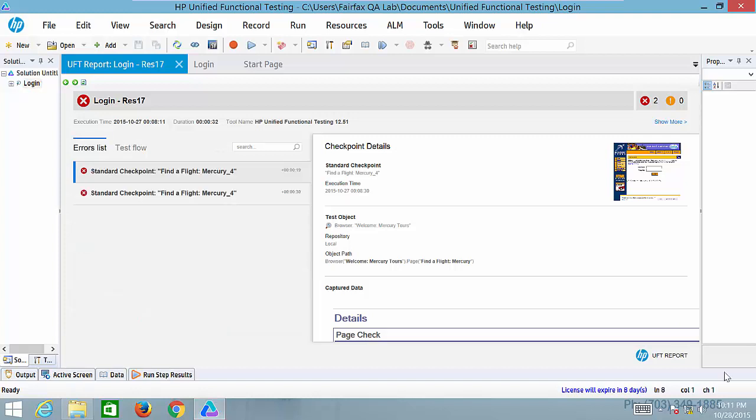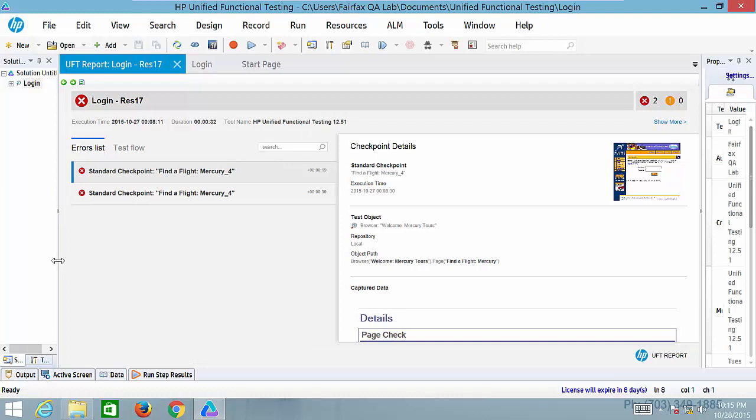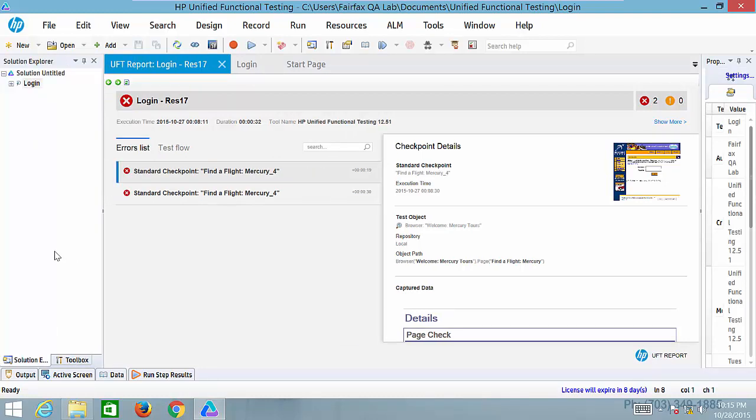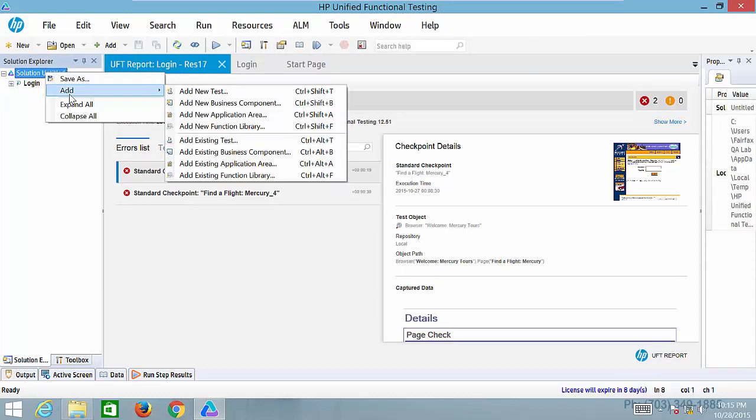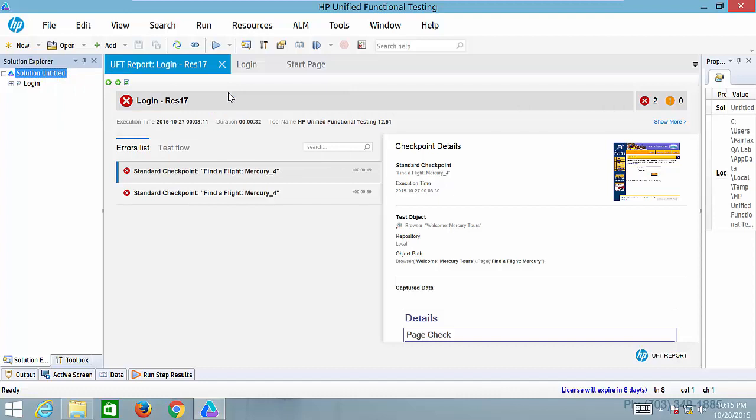For output value, I would use the Yahoo Mail website as an example because I couldn't find an easy example in the Mercury Web Tools application. So let's create a brand new test in the solution and record a new script for the Yahoo Mail website. Right click on the solution Untitled, go to the Add menu and select Add New Test.